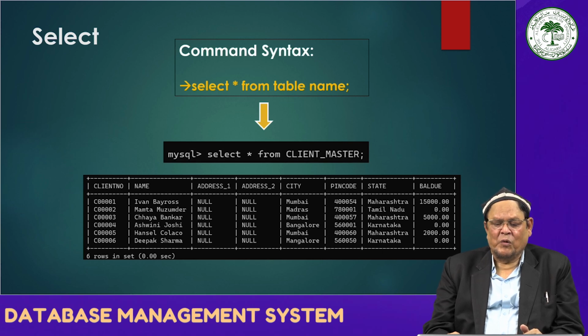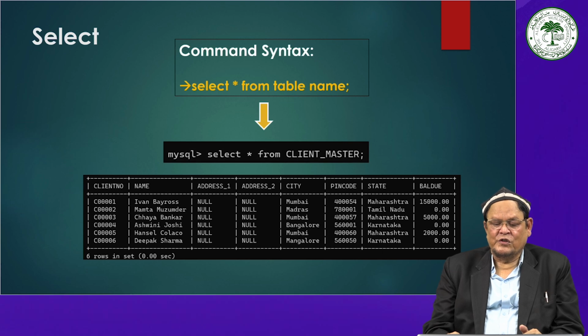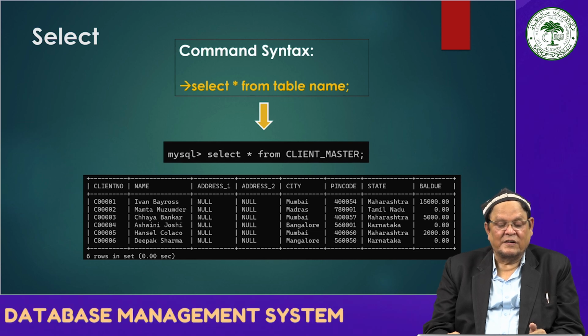And the city is Bombay, pin code 400054, state is Maharashtra, and the balance is 15,000. It will show 5 records, you can say, but I have added a 6th, so 6 rows are added here. Client 1, client 2, client 3, client 4, client 5, client 6. Okay.